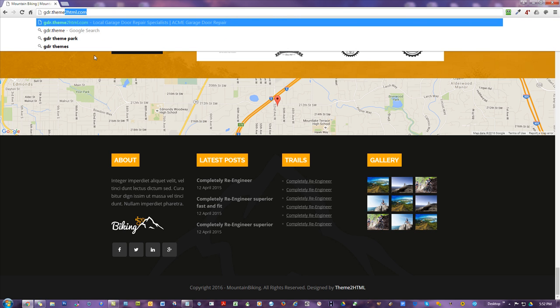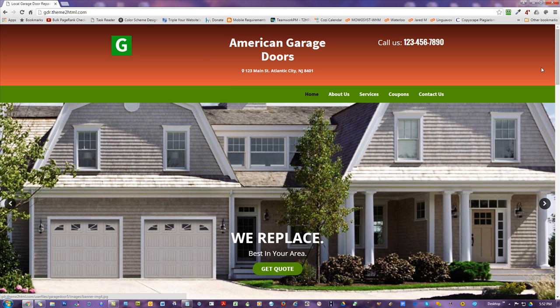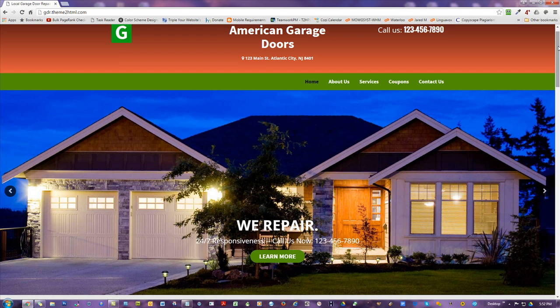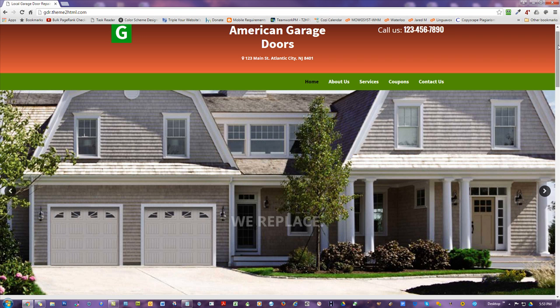GDR, garage door repair, theme to HTML.com. And if we take a look at this, this is a whole different thing. It looks more simple because it's intended to. It's supposed to be more functional, less artistic, on purpose, because it's just good to go. Now, we've got banners with nice transitions. They can be random, or they can be set to be a particular kind of transition. So we have different transitions built into this top level gallery.